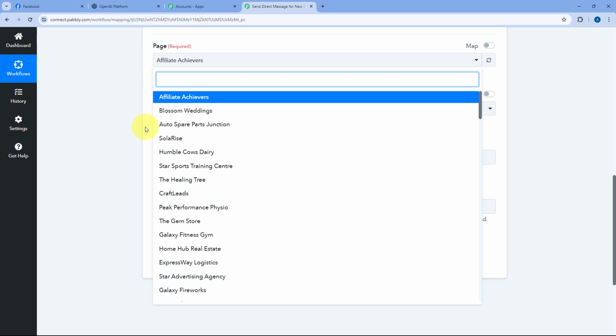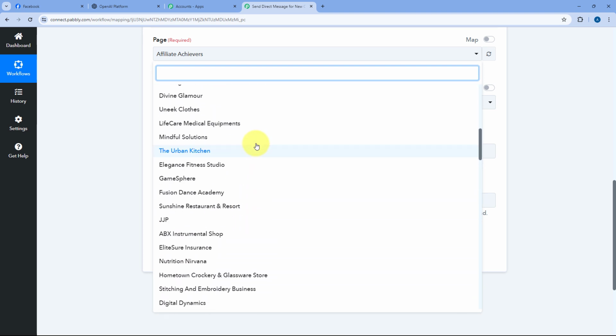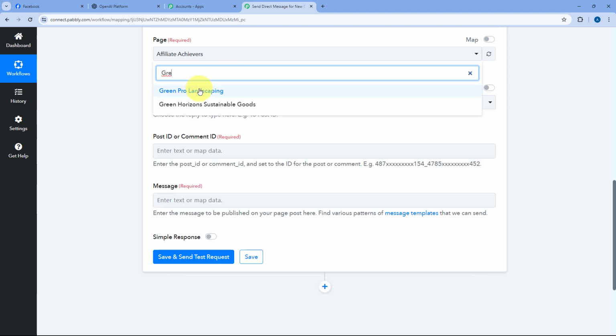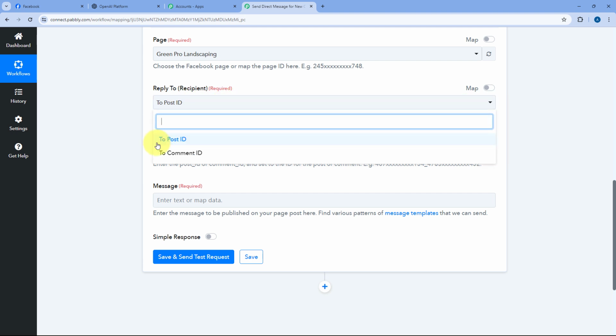In this drop down, once again, you can see a list of all the pages which we have in our Facebook account. Out of all of these, we have to select the same page on which we have received the message, that was Green Pro Landscaping. So we are going to select that page over here. Then after that, in reply to recipient, we have 2 options in the drop down, post ID or comment ID. So on what basis do we want to send the message to the user? Now here we have 2 options.